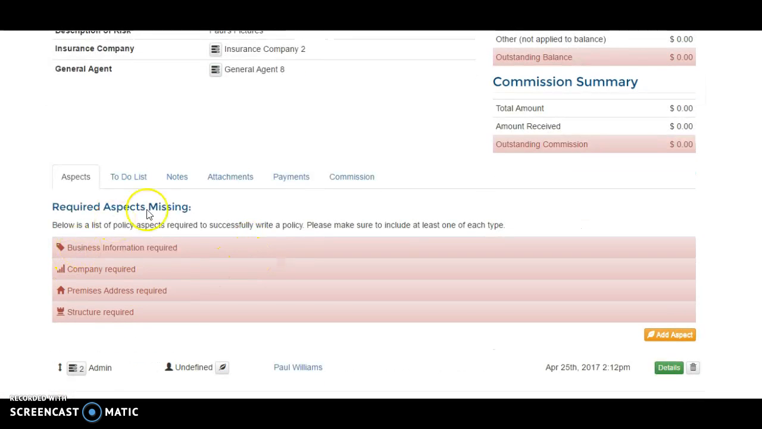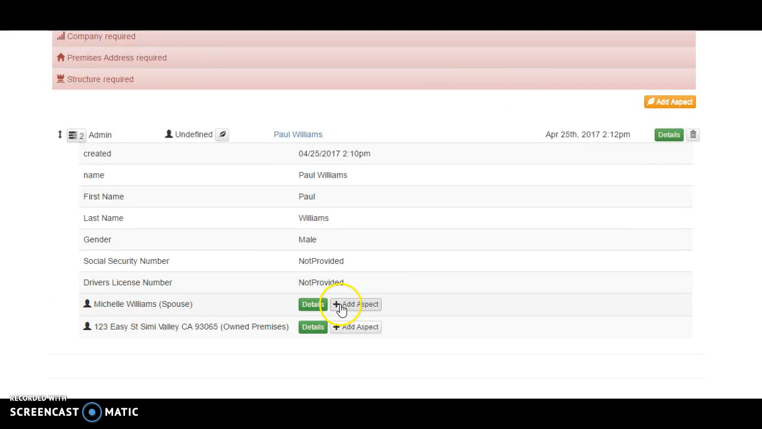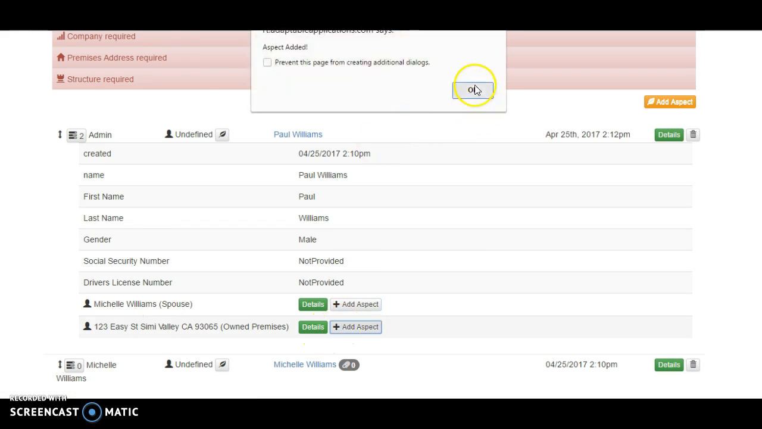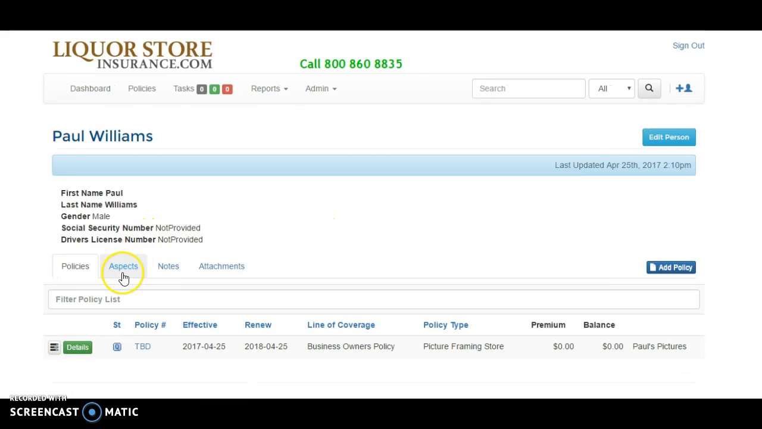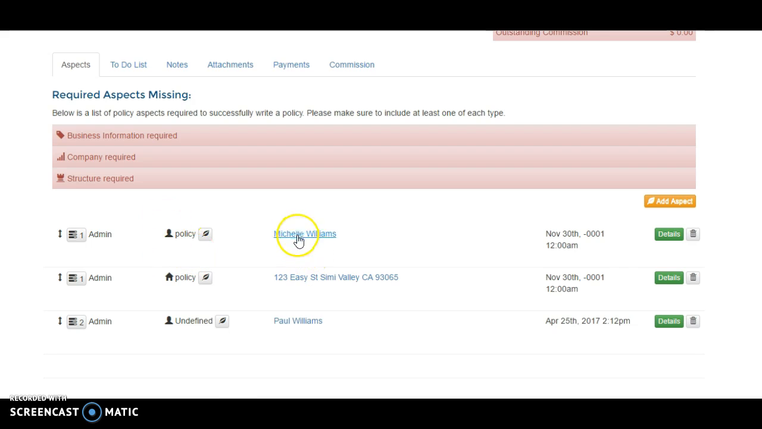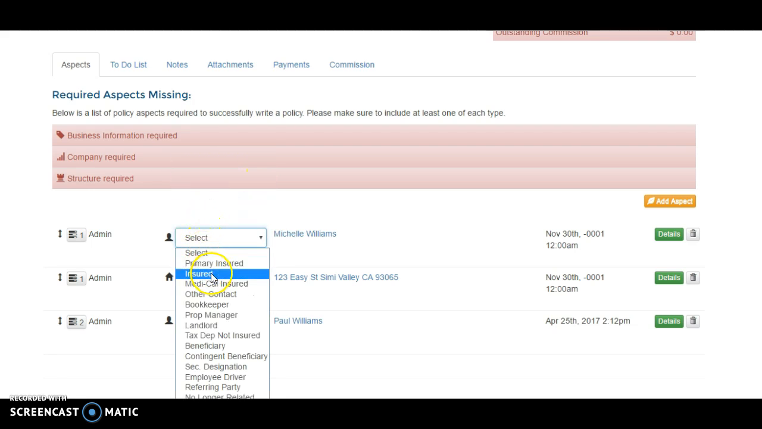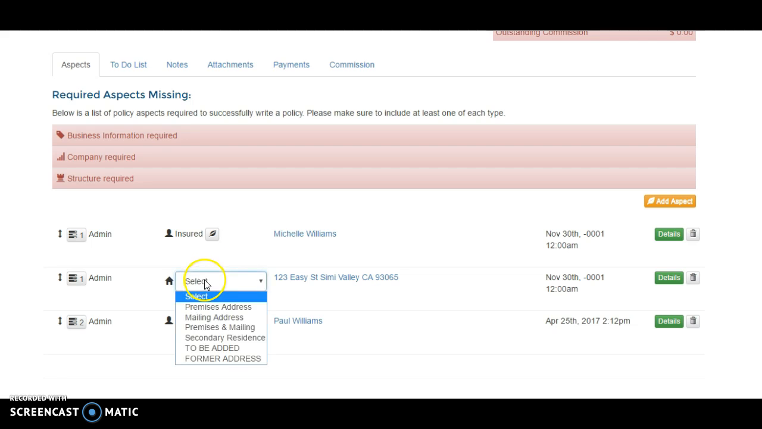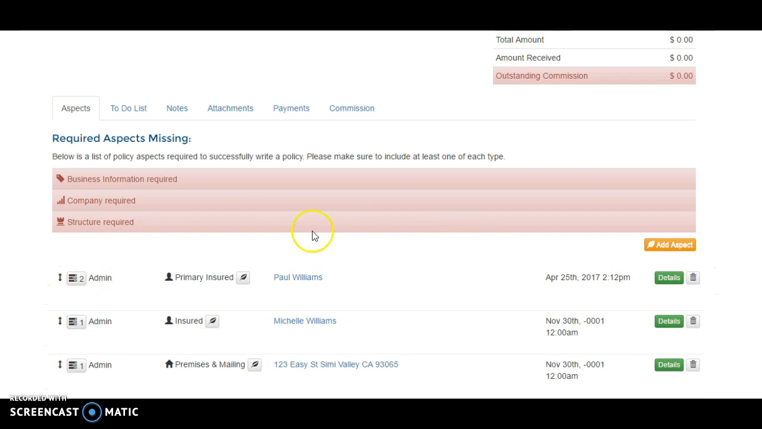So now what happened here is you're in this policy, and on this policy you've got you, and if you want to bring in anybody else, like Michelle, then she can be brought over. Boom. And if you want to bring over this address, boom. Now when we refresh the screen, you're going to see that in this policy, you've got Michelle and you and the address all included here. And then we're going to make you the primary insured. We're going to make Michelle the insured. And this is going to be your premises and mailing address or what have you. And you can switch these things around, kind of reorder them to your convenience.